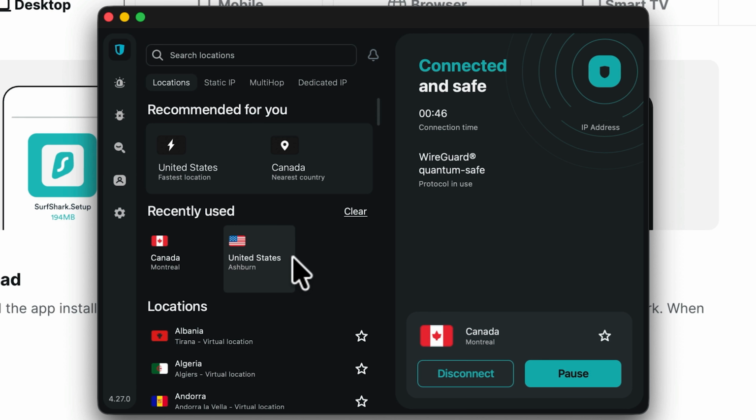Above the country list, you'll see a few more tabs: Locations, Static IP, MultiHop, and Dedicated IP. Locations is the one we just used, and that's probably what you'll use the majority of the time. The other three are special server types. Let's see what each one does.